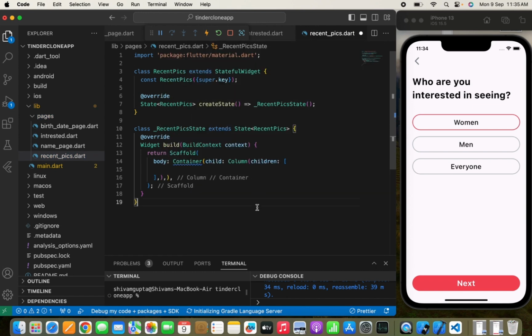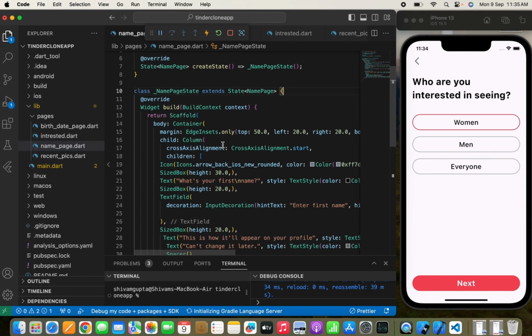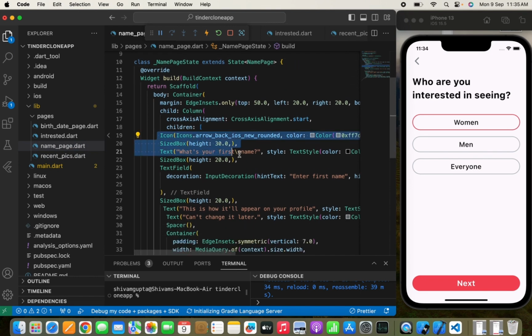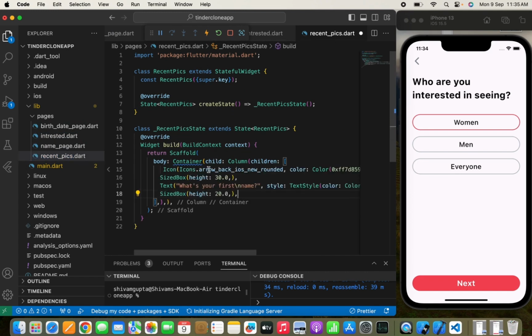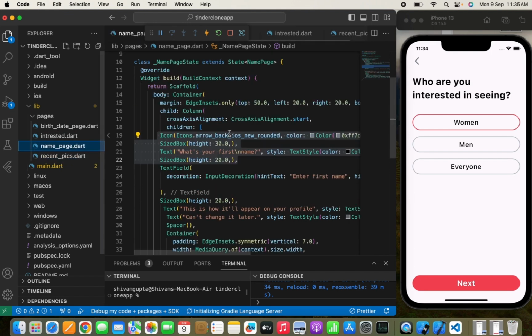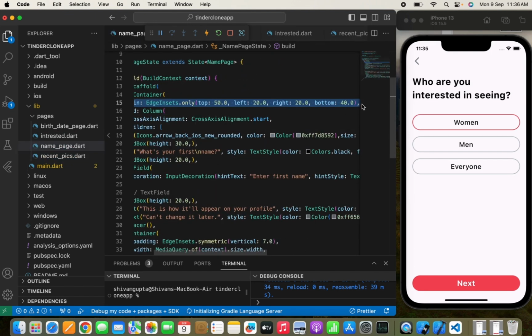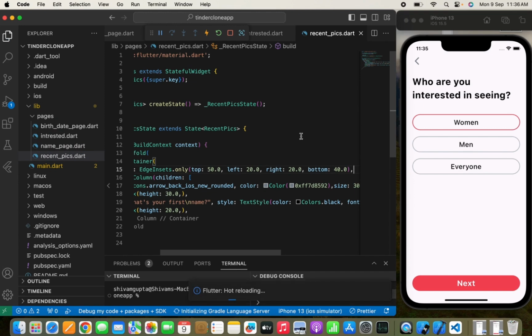Now after this, I need to simply add a back arrow and the text that we are doing in all the pages. So we need to copy this icon and the text. We'll copy this and paste it over here. Now we need to also provide a margin to this container. So we'll copy this margin and paste it over here again. Yeah, so here it is.